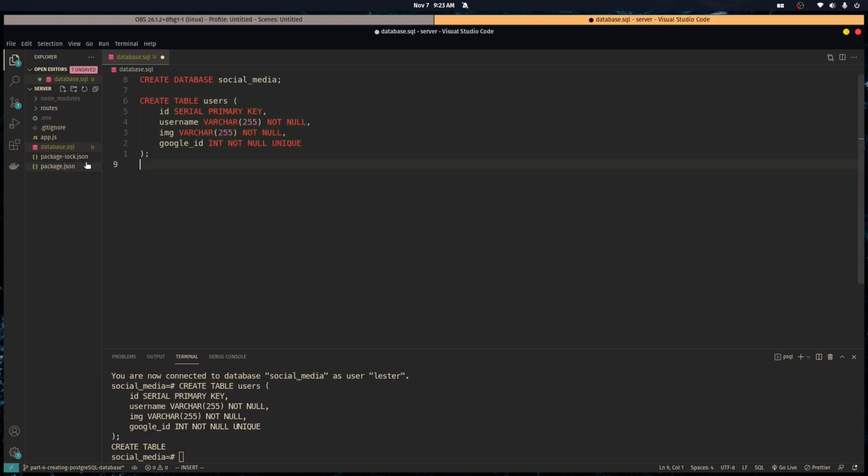Everything went smoothly. Nice. So let's create another table for our posts. In here, every post is also going to have a primary key. Every post is going to have a body with a max length of 255. We don't want people spamming posts with very long posts. This is a required field. You can't make an empty post.